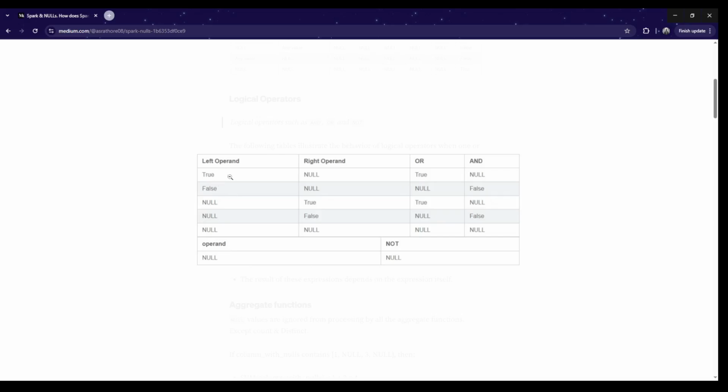So let's say the left operand is true, the right operand is null, and we are doing an OR. Because we see that the left operand is already a true, the OR operator will return a true, and will not return unknown just because it had seen something is null. Something is null, which means something is unknown.